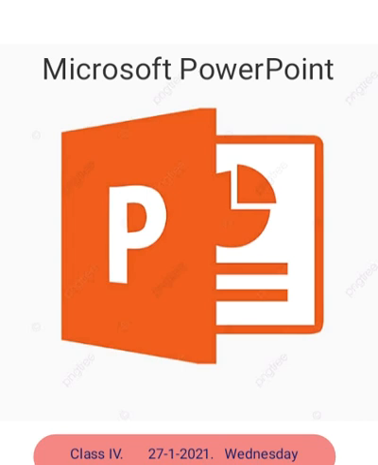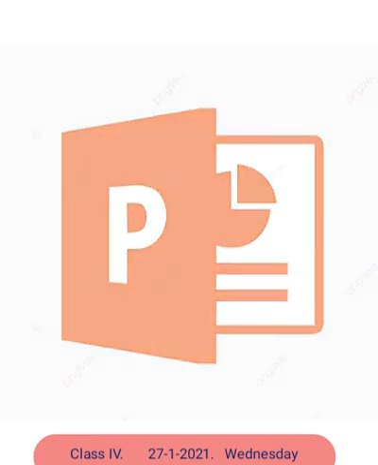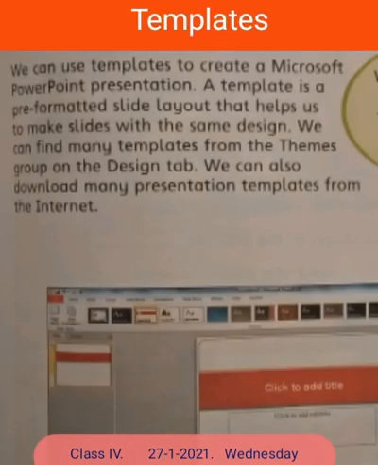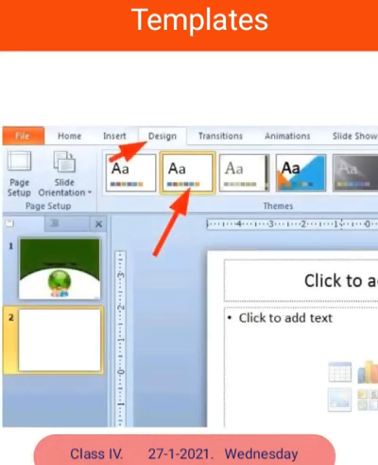Okay, today I'm going to explain to you about the template. A template is a pre-formatted slide layout that helps us to make slides with the same design. We use templates to make PowerPoint presentations. We can find many templates from the Themes group on the Design tab. We can also download many presentation templates from the internet.